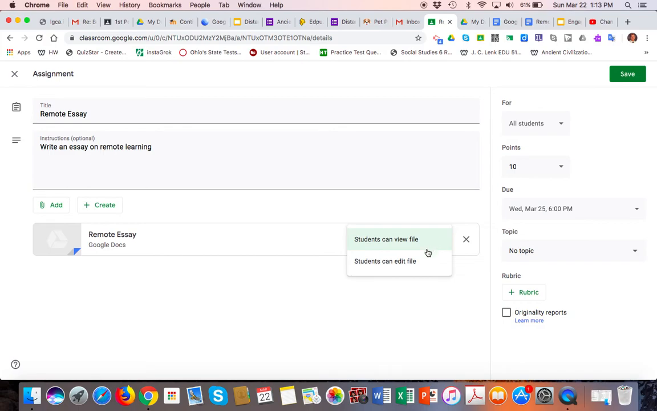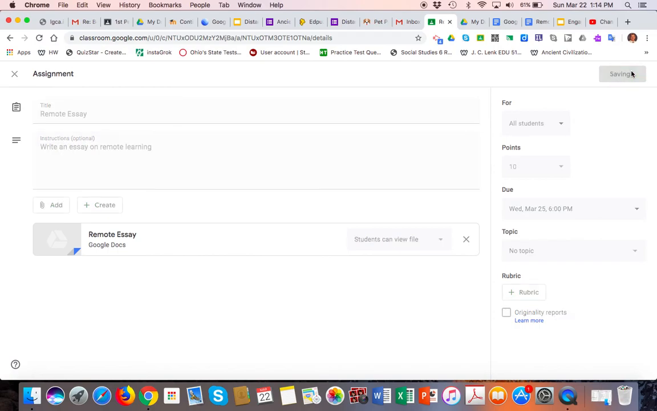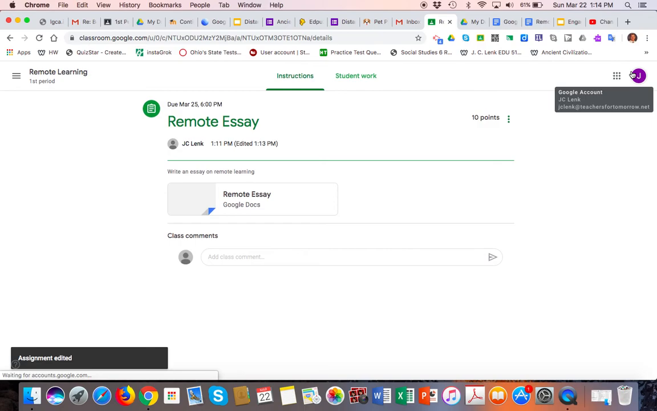They can view the file or they can edit the file. Now it's pretty cool that they can edit files, you can watch them. But this means that one class would all be able to change your document. If you're assigning something, more times than not, you're just going to have them be able to view the file. And then they would be able to write their essay on remote learning. And there it is.